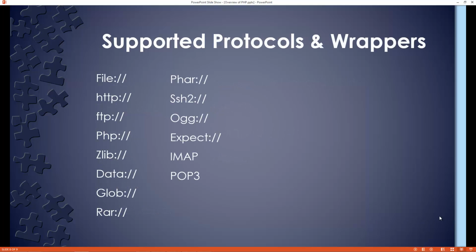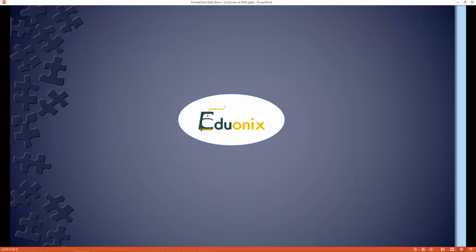So, supported protocols and wrappers. We can use PHP in a file, HTTP, FTP, PHP, and so on. I'm not going to go through every single one, but these are some of the more popular supported protocols that you can use with PHP.